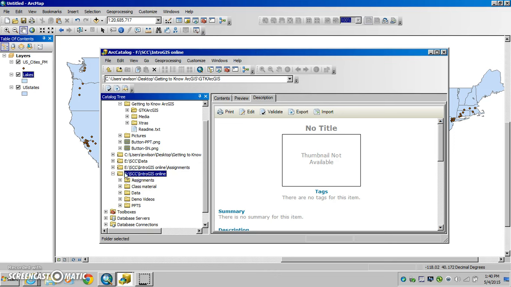So here I have a folder that is my specific Intro to GIS online folder. I have a separate folder inside that called Data, and this is where I'm going to put my PGD. Remember, you want to be careful about how you save your data. It has to be clear.